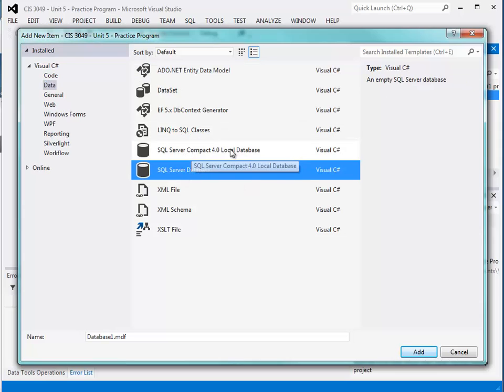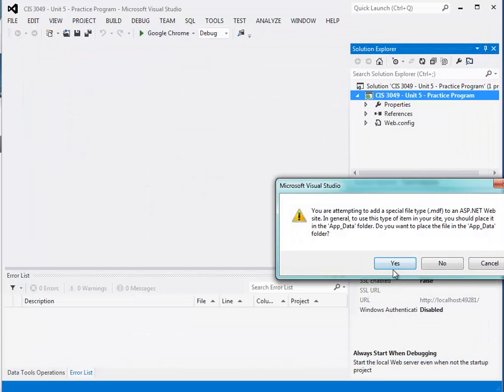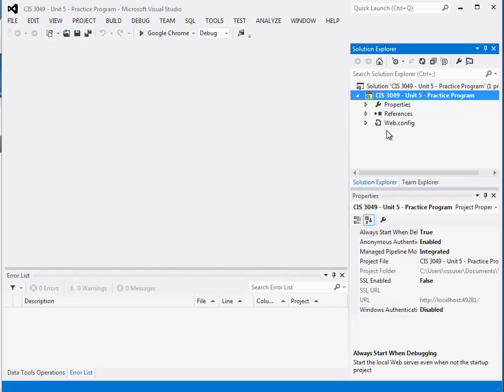Again, if I was working on a phone, I would probably maybe switch to a compact database, but here I'm just going to use a SQL Server database. Here's my MDF file, and I'm just going to call this contacts. And again, it wants to add this to the app data file. That's fine. In fact, that's where we want this in that location. So it should add the app data here. And here's my contacts database.